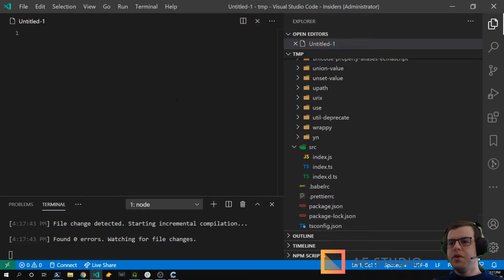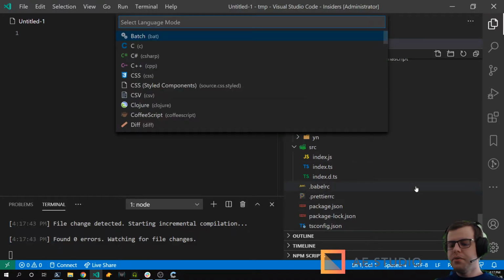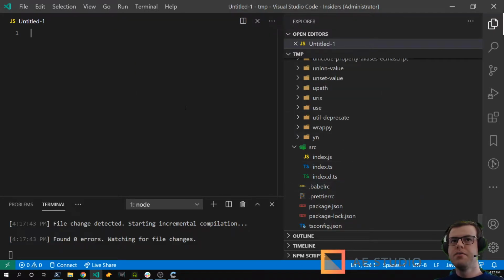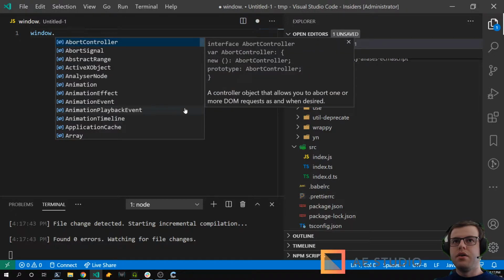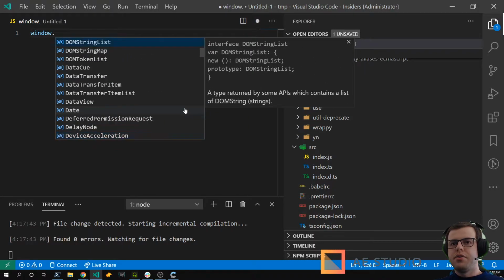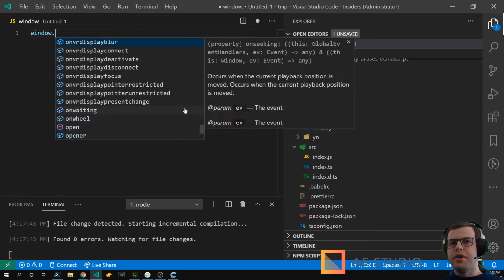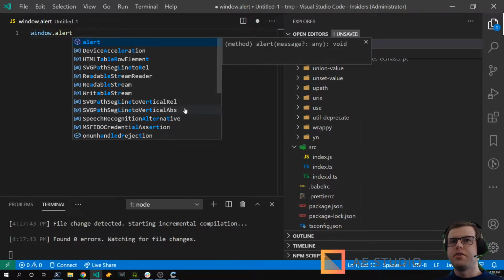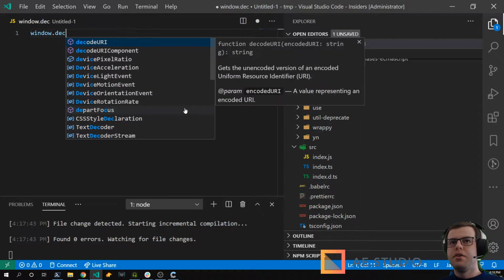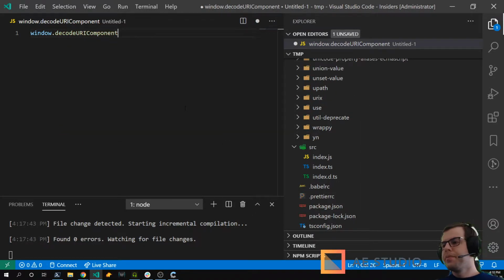If you are on VS Code and you have a JavaScript file, if you do window dot, you get auto completion. You can see here everything that window has, for example alert or decodeURIComponent.